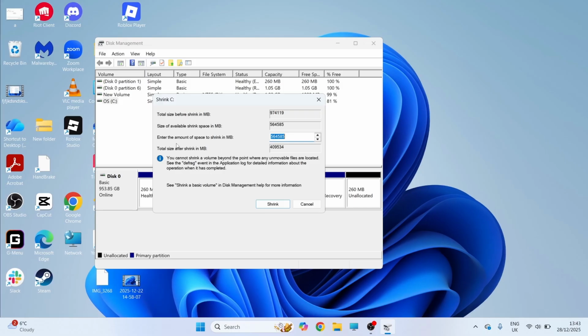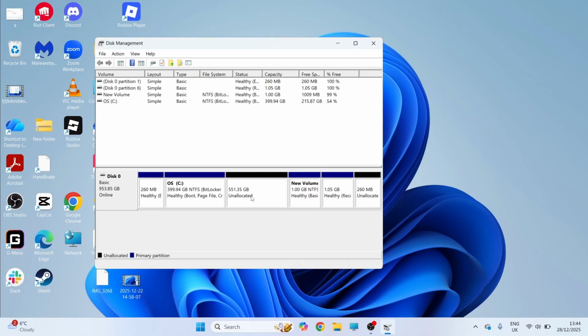I'm just going to go with the recommended amount here, which is 564,000 megabytes, and then I'm going to press shrink. Now at the bottom of this window, you'll see we now have this unallocated space. I have 551 gigabytes available.